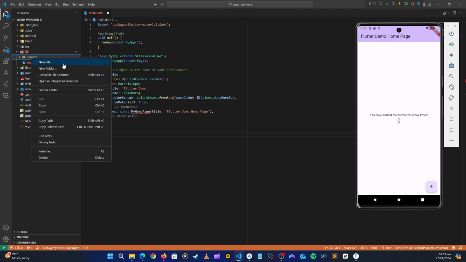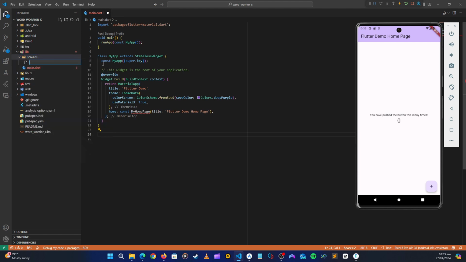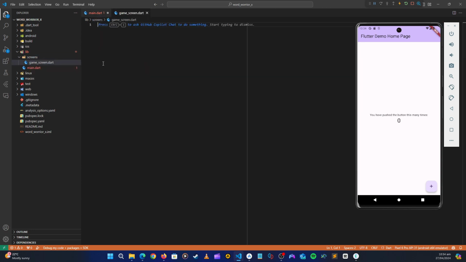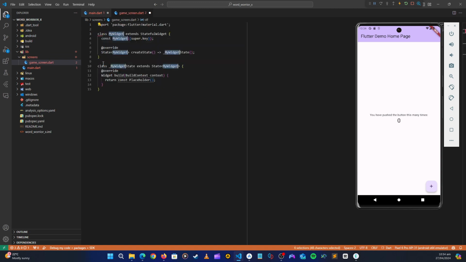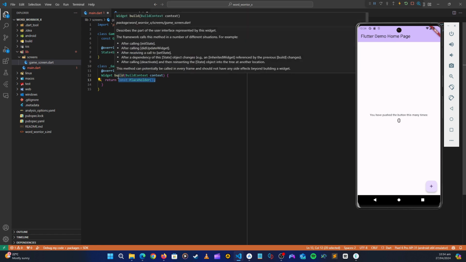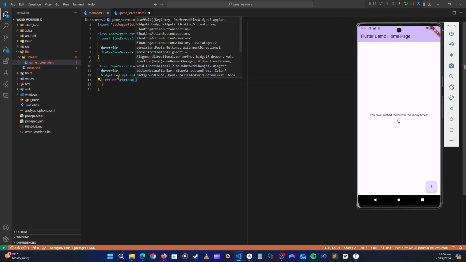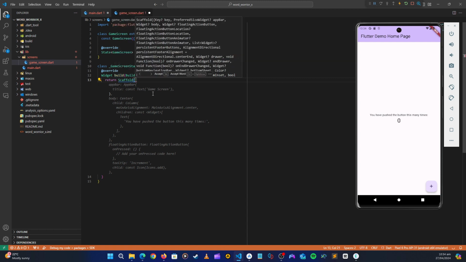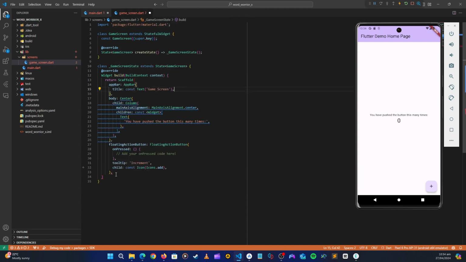Now inside this folder, let's right click again, new file. Let's call this game_screen.dart. Now here, let's create a stateful widget. So this is going to be our game screen. Okay, now here, let's return a scaffold. So yeah, let's just click tab because we are using an assistant. It's going to fill up all of that, okay, like that.